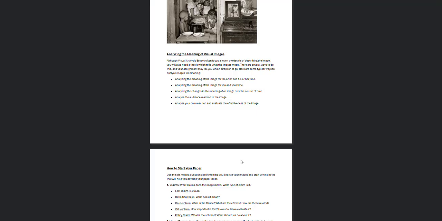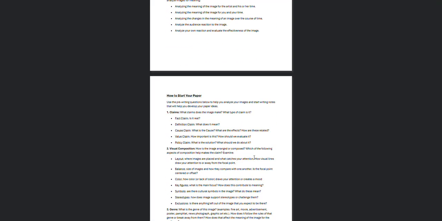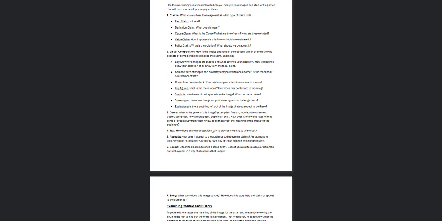And then it gives you some ideas about how to start your paper, and again, will be specific to us. For us, you are looking for an image that has some kind of message. And the whole point of this paper is going to be for you to determine what message the image is giving and how the image is telling us its message. Okay. Again, I'll talk about it in just a second once we get through with this.